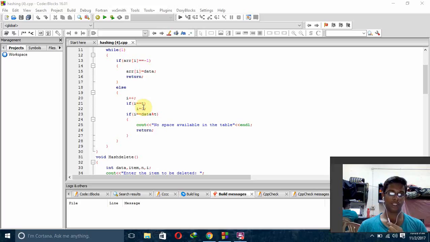If i is equal to t, then i is equal to 0. If i is equal to data modulus t again, it means the index has come back to where it started after a successive cycle, so we can say that there is no space available in the table.